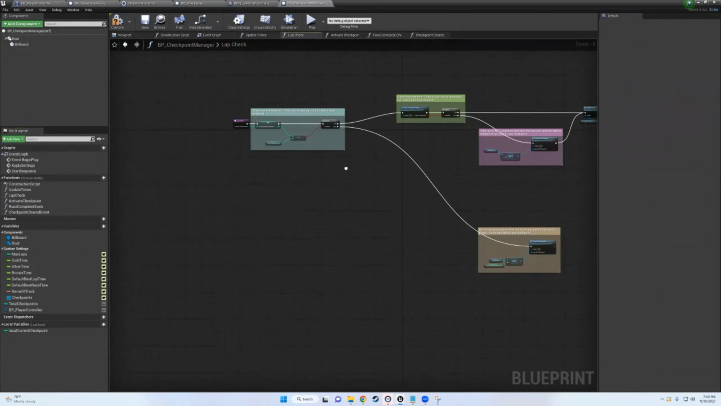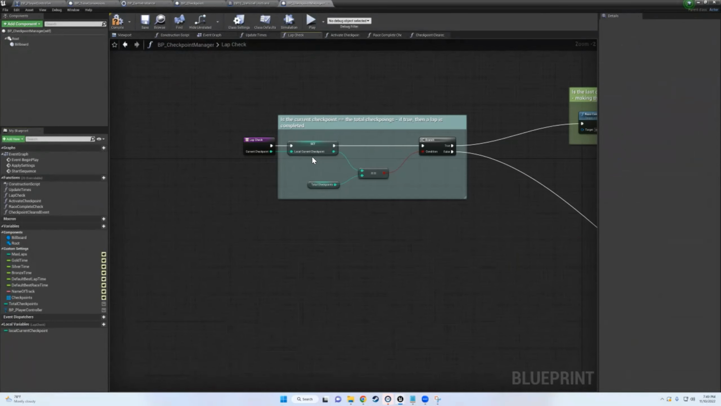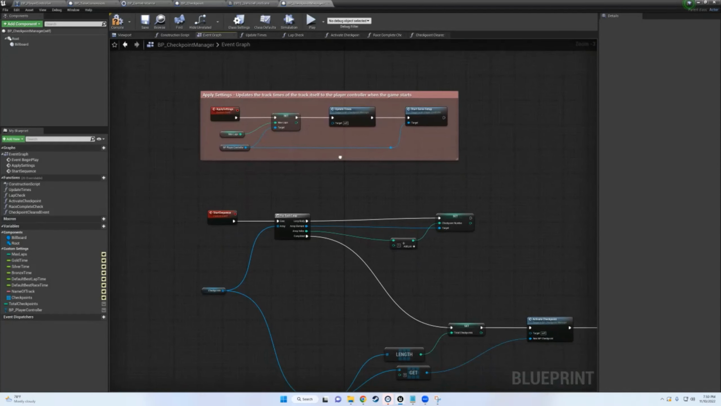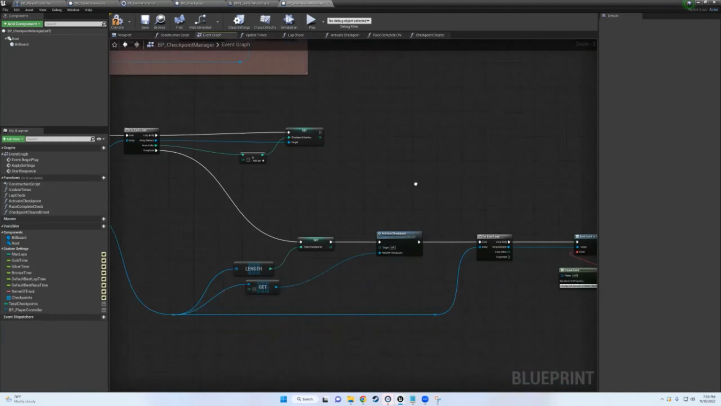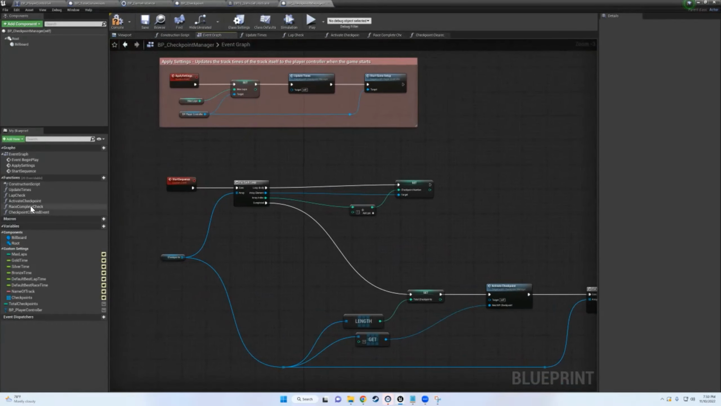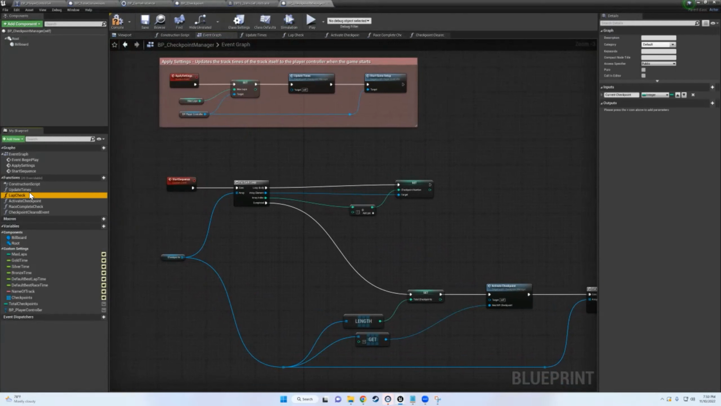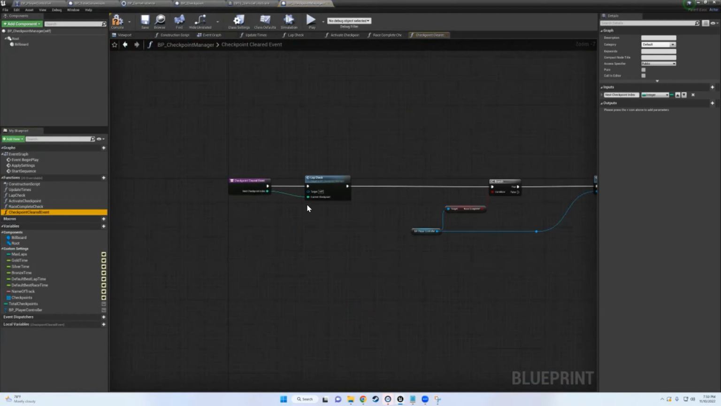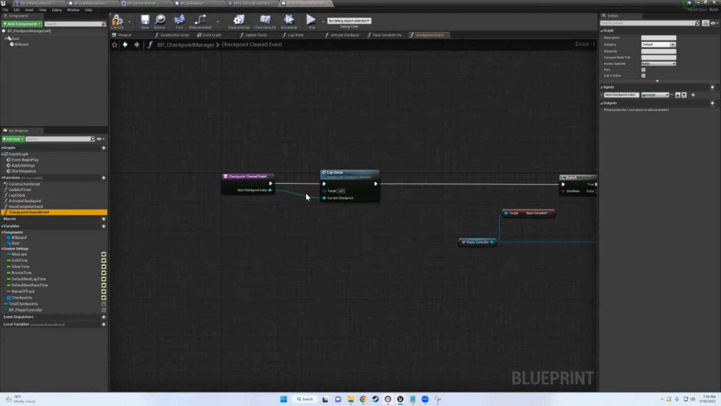Actually, I think this is not current checkpoint. Let's see, I may have actually labeled this incorrectly. Lap check. Who's doing lap check? I know I'm doing lap check somewhere. Cleared. Next checkpoint index, current checkpoint. Okay, yeah.